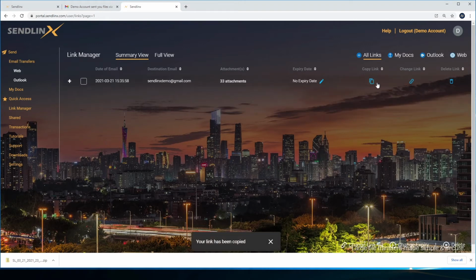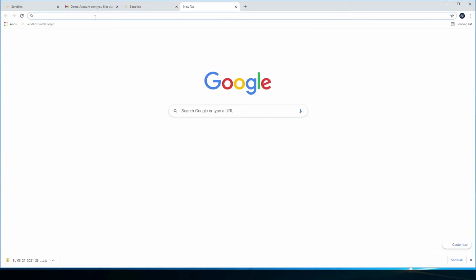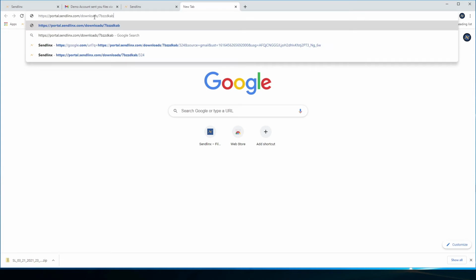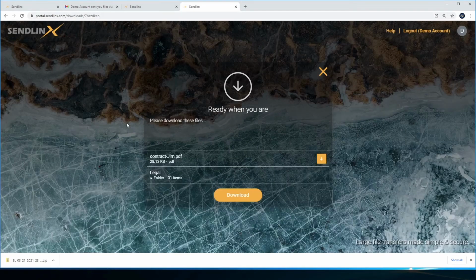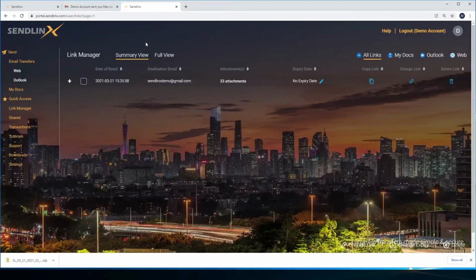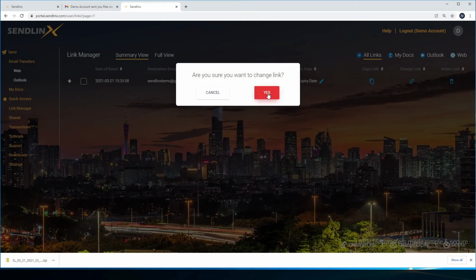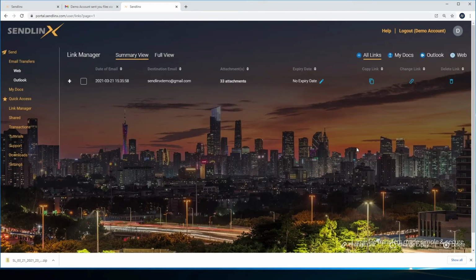If you copy the link and paste it into any URL, you should be able to gain access to the download page right there. Let's go back to the window again, and this time let's click on change link, and let's see what happens to that link that we just generated. Okay, and click on yes, I do want to change it.